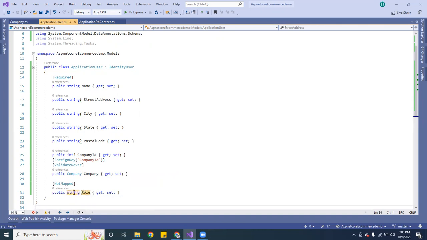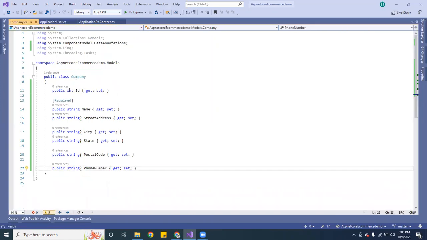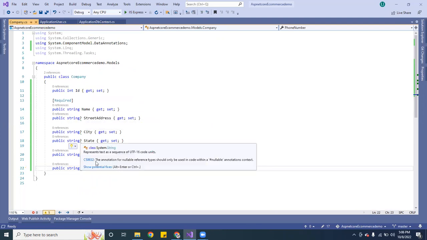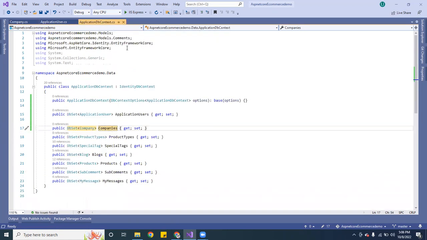And then I also created a role, so that if we want to have a manager or user name, we can do that. I also created one for the company, which is right here. Again, it has an ID, a string, the city, the state, all of that, and the phone number. So what I did is I added those inside my ApplicationDbContext, and I created a new migration.